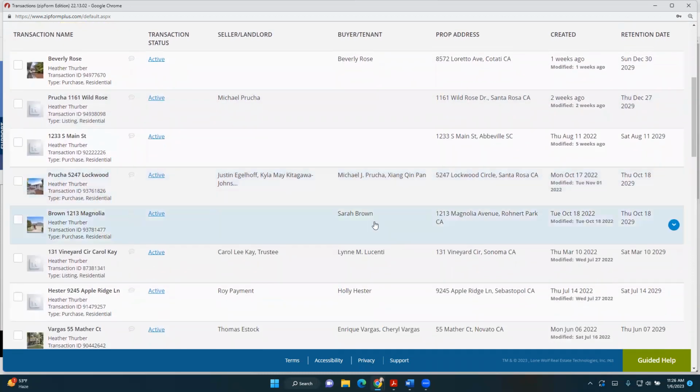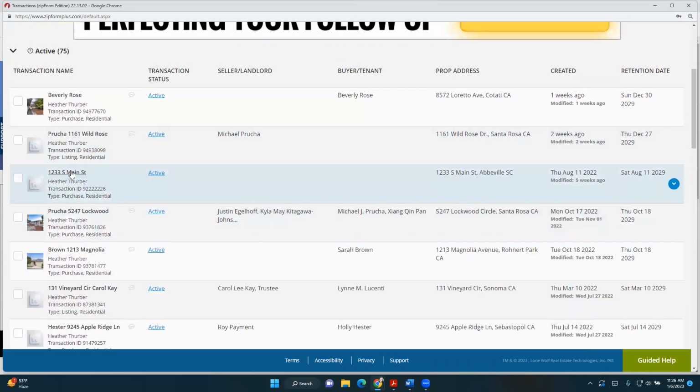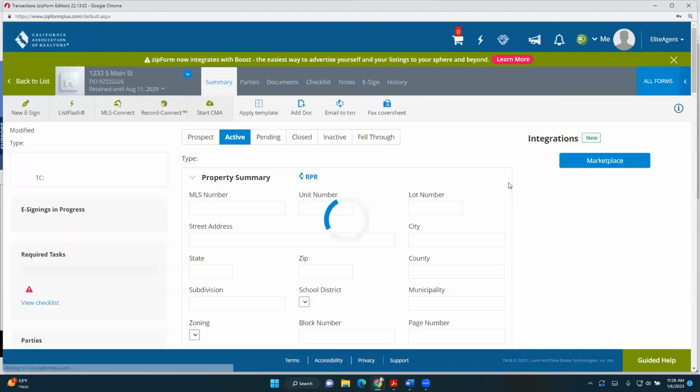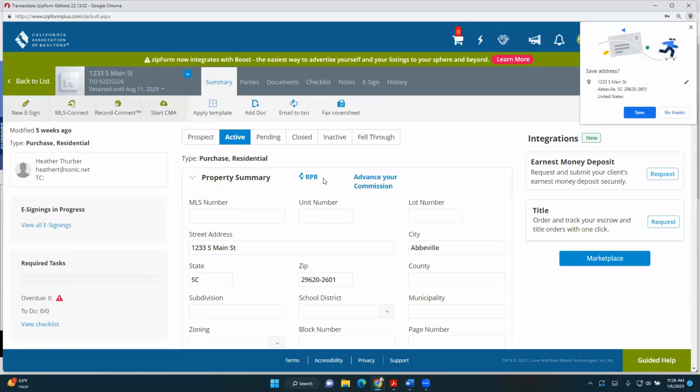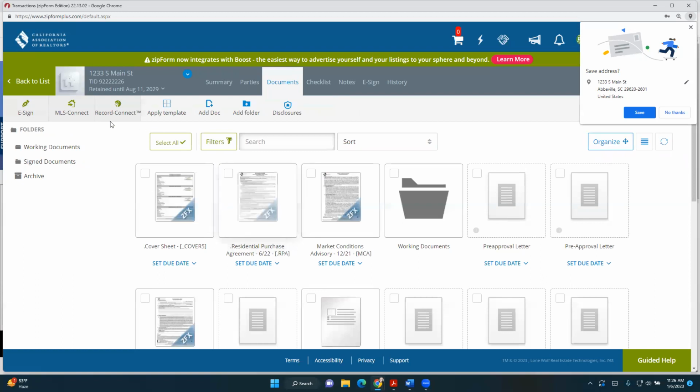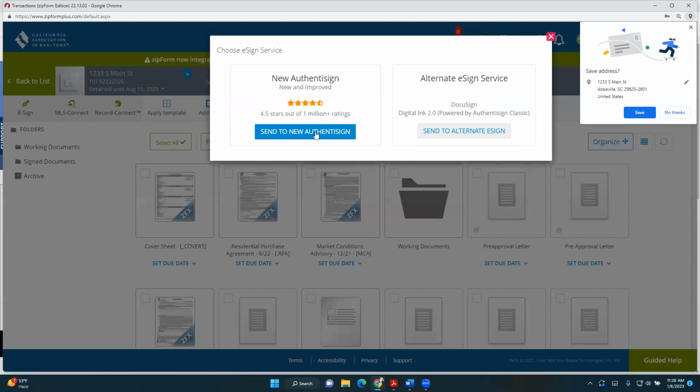So I'm going to pop into a little fake one I have. Patty, were you talking about trying it out? That's what I do. I just create a fake transaction, which this 1233 Main Street is, just a pretend transaction. In here, up on the top left, you'll see the new e-sign button. You click on that and you can do it from documents as well. So let me actually do that. You go into documents and the e-sign is there as well. You just click on that, send. You can choose to send to new AuthentiSign.